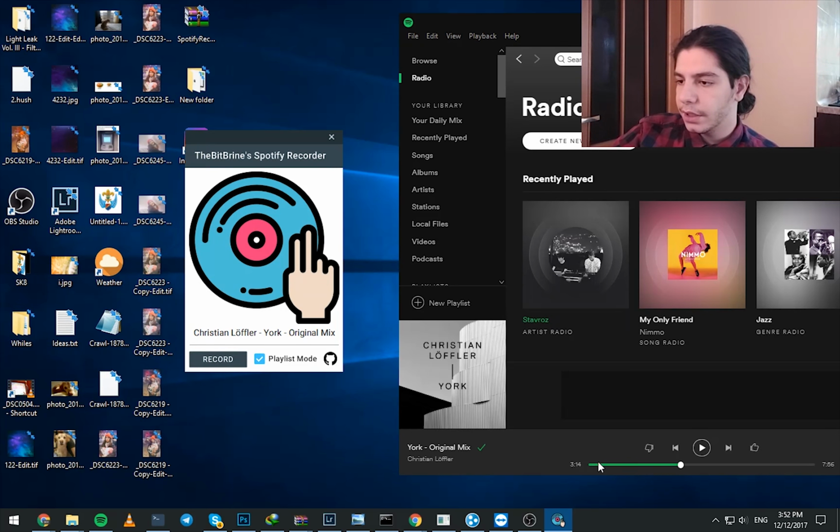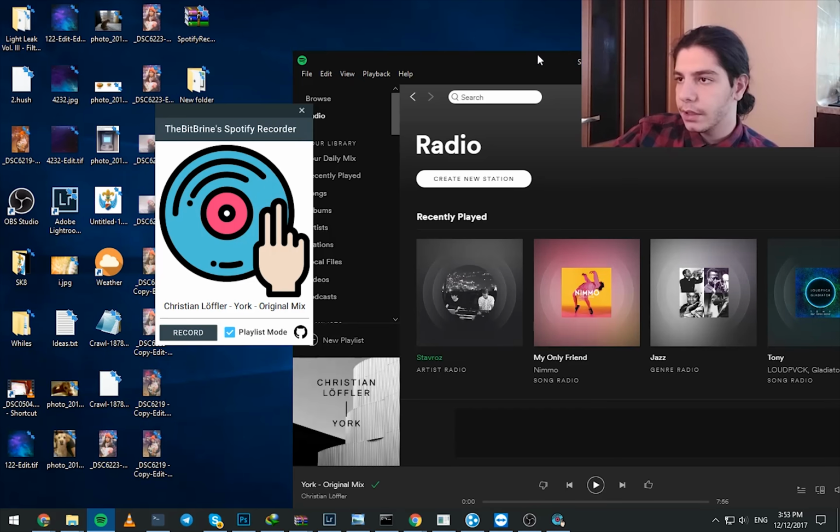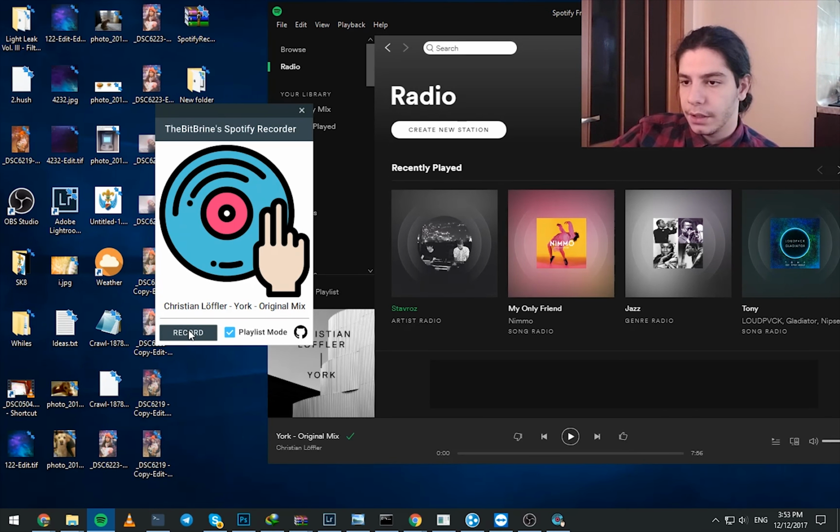And it doesn't matter if you leave it here or set it to the 0 if you want, because it does it all automatically all over again. And here's the program, and here's the Spotify here. This playlist mode thing is if you want to record a single song, you turn this off and it will just record that one song, and it won't record the next, upcoming songs. And you have to press the record.